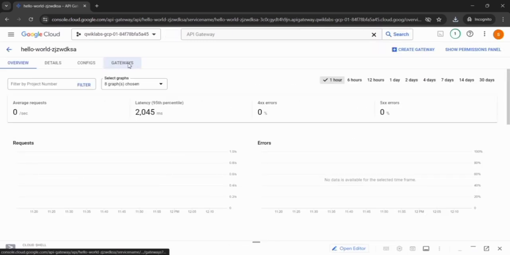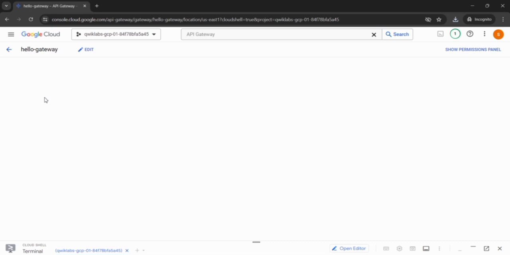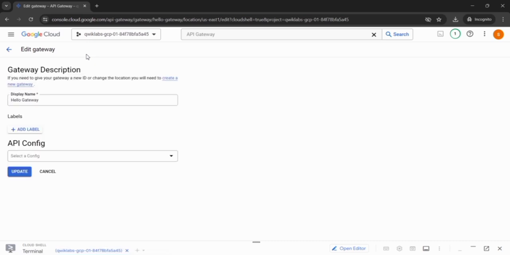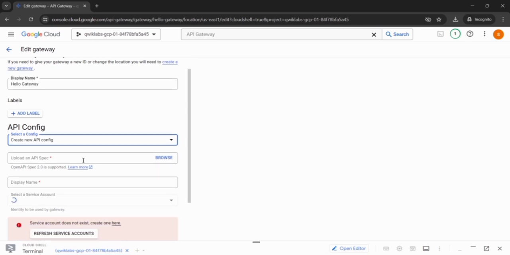Now go to the gateway section. Now select Hello Gateway. Now at the top you get the option for editing the feature. Just click on edit. Now under the API configuration, you have to select create a new API configuration. Click on it.